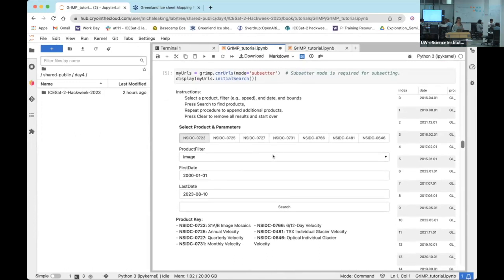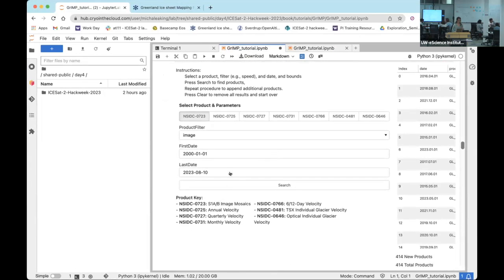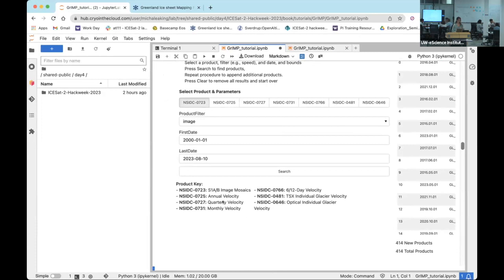And you can further filter by the exact product that you're interested in. If you scroll down below the search button here, you'll see there's a product key. This explains what each number corresponds to. Right now it's automatically selected on 723, and these are the SAR image mosaics. Okay, cool. Let's say we want to look at the annual velocity.